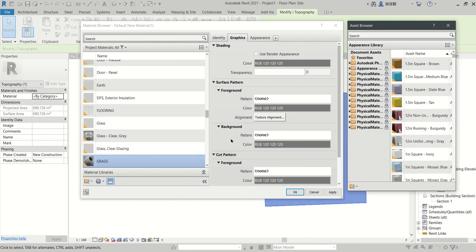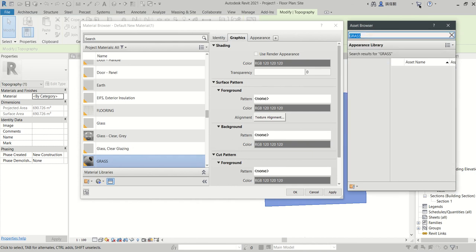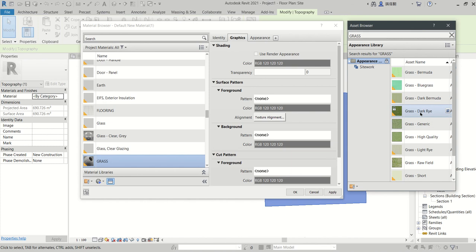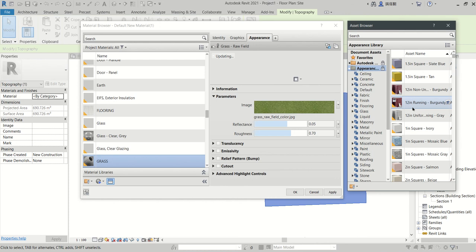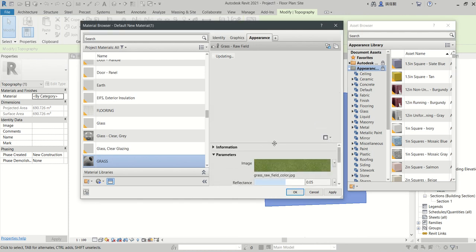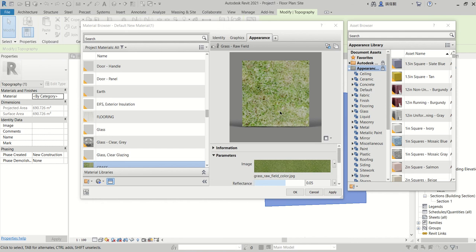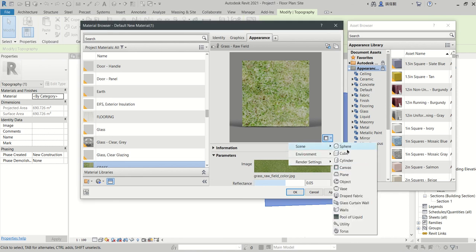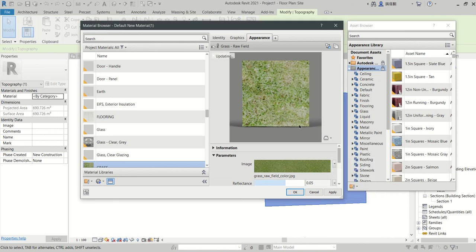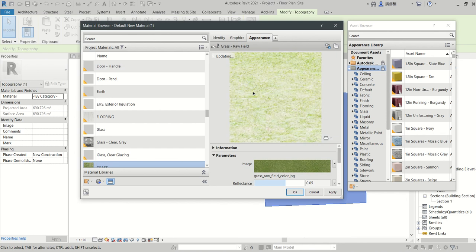So let us check in asset browser whether it is available or not. Grass. Yes, grass is available. Grass. Raw field. It is being updated. This is how it appears. Let us choose the scene as plain. Yes, this is how it appears.